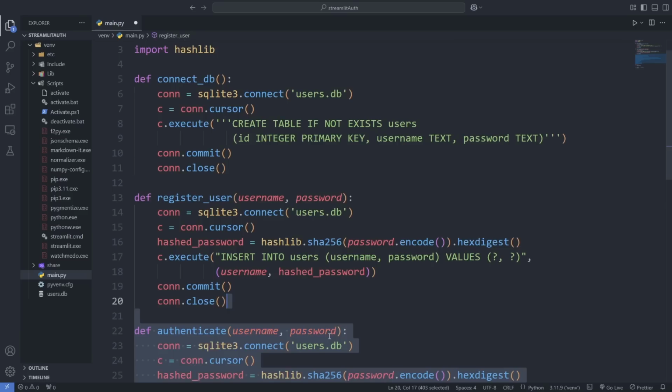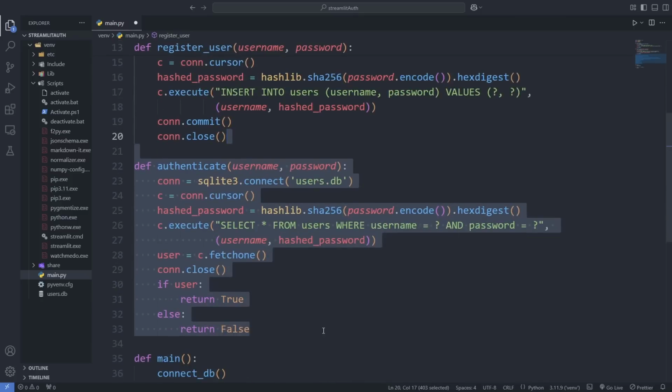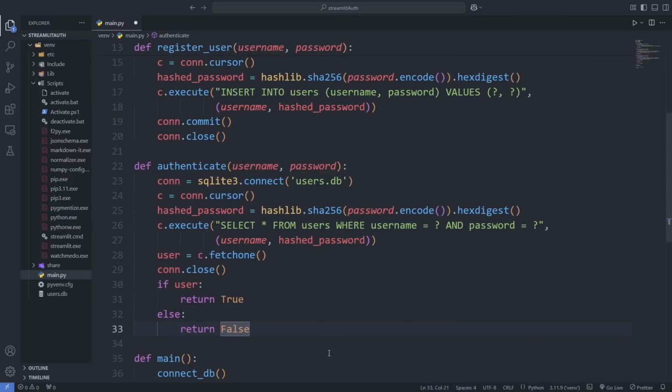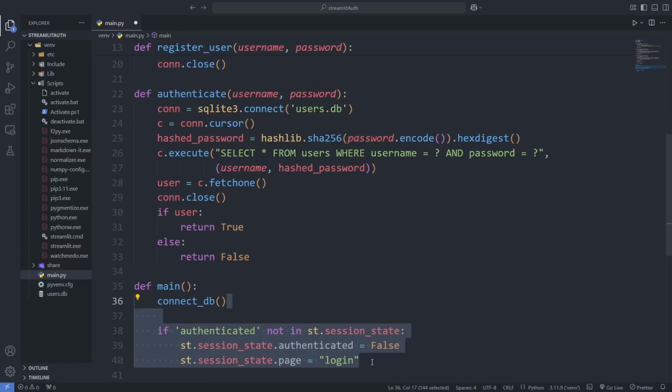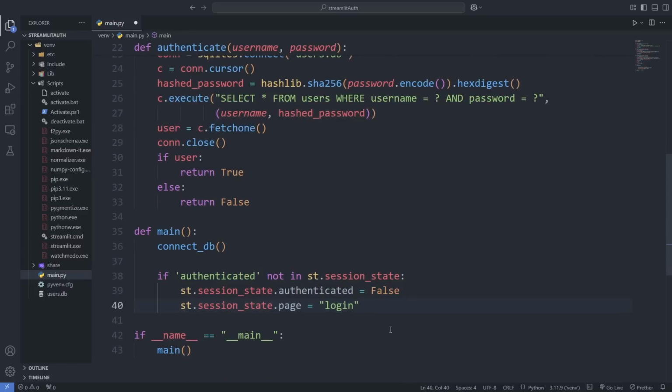Next, I created the authenticate function to verify the user's login credentials. It hashes the entered password and checks the database for a matching username and hashed password. If there's a match, the function returns true, indicating a successful login. Otherwise, it returns false. To keep track of whether the user is logged in or not, I used session state. Initially, the session state is set to false, and the page is set to login. This helps maintain the user's login status across different pages in the app.